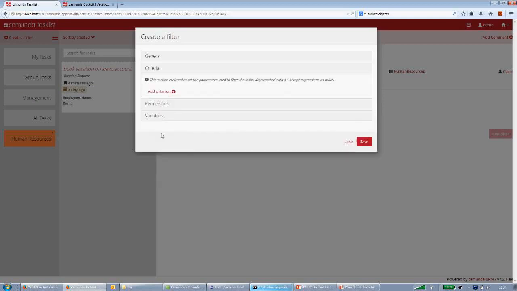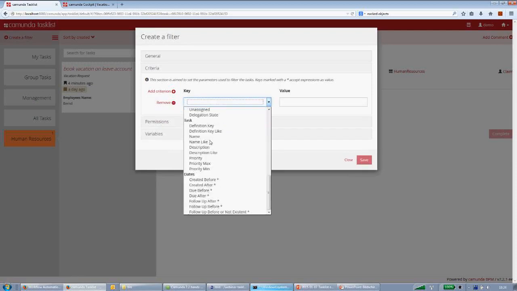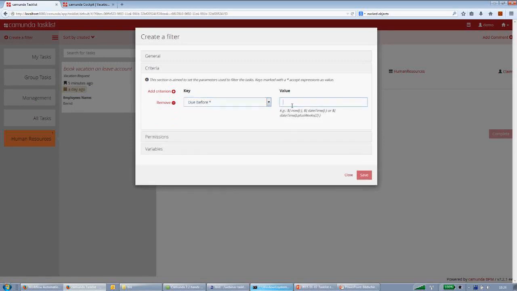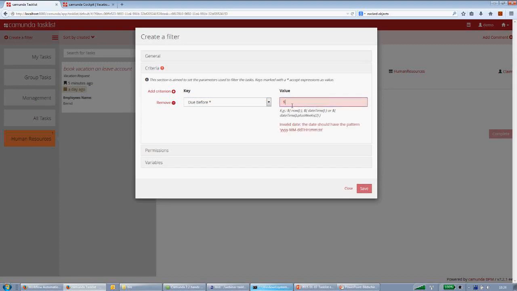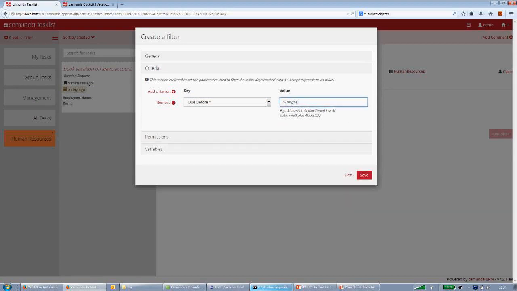Yeah, it's basically the same as what I did. Now it's going to the dates. It's basically the due date is before now, right? So I don't have any tasks in there at the moment.